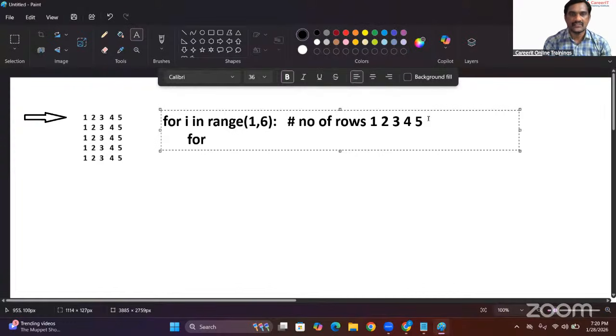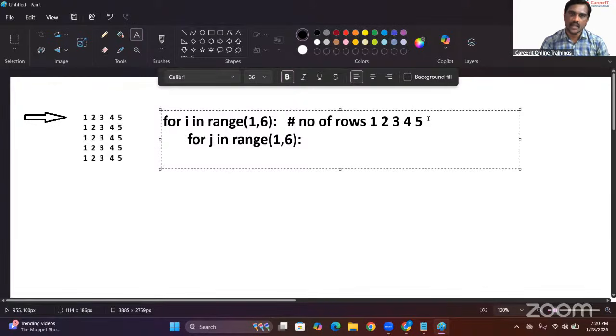And here I gave j. Here j indicates the number of columns. Then use a range of, here also 1, 6 I gave. Column also 6 means 5 columns. After the column loop, here I am going to print, sir. Print. Okay, I am going to print 1, 2, 3, 4, 5, so that I am printing the j value. After j, I gave the end, sir.